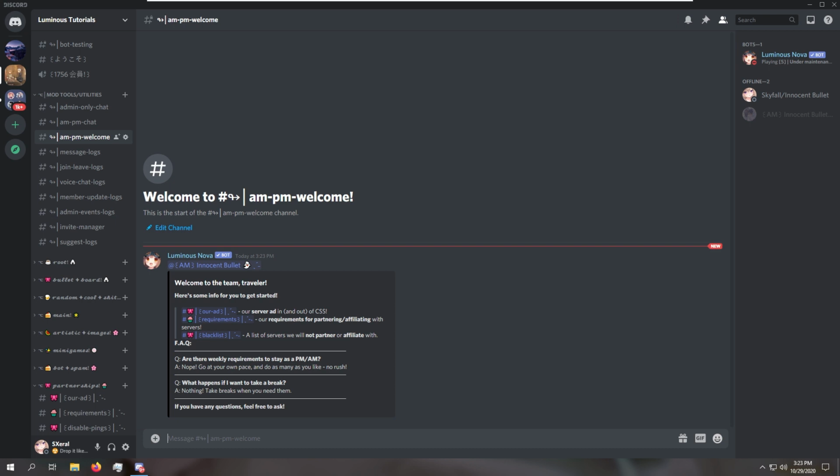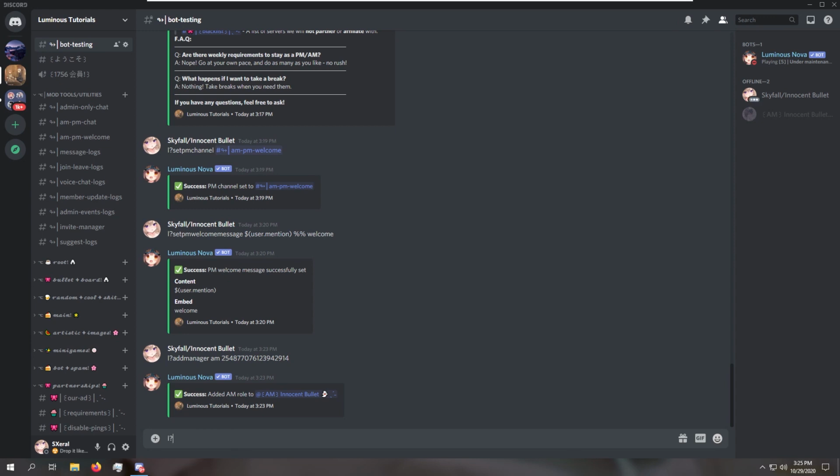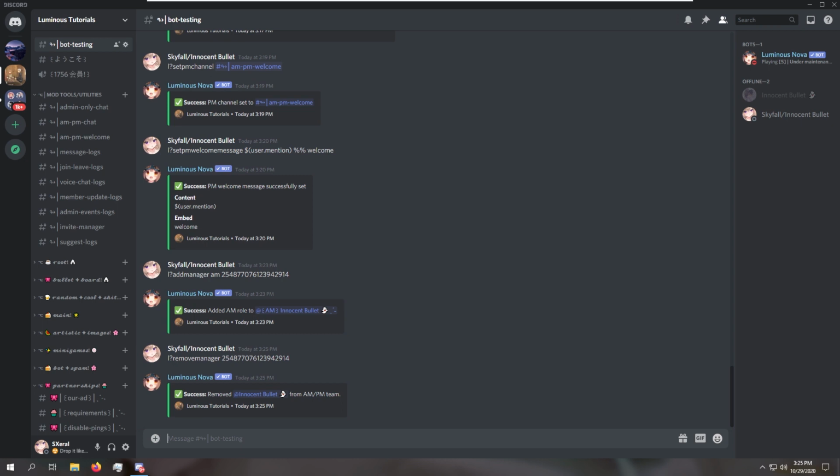Everything you set up will now be done automatically. It'll give the user you hired the PM role, it'll change the name automatically for you, and it'll tell them where they can find everything they need to get started. And lastly, if you want to remove an AM or a PM from the team, type remove manager, a space, and then paste their ID.